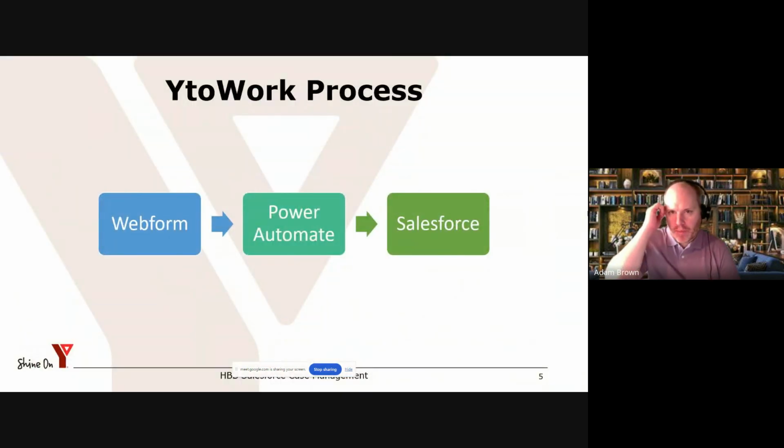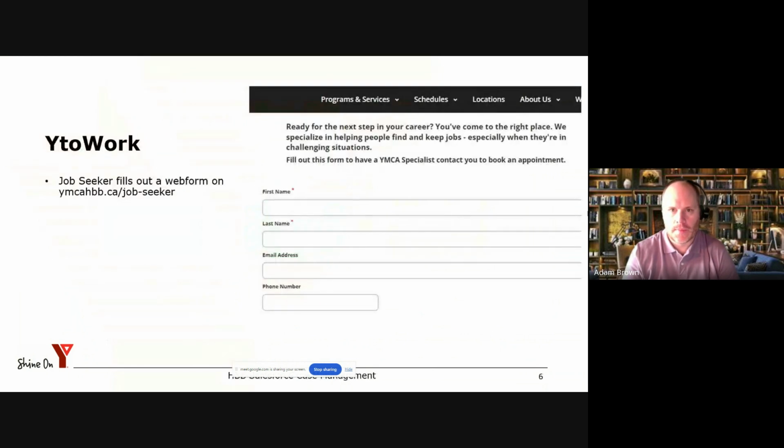And it's a three-step process. To access the Y2Work resources, a job seeker fills out a web form on our website. The web form gets pushed to a product that we use that's part of the Office 365 environment called Power Automate. And Power Automate does the heavy lifting and pushes a new record into Salesforce. So the web form is really straightforward and as simple as we can make it. We collect basic information on the job seeker.